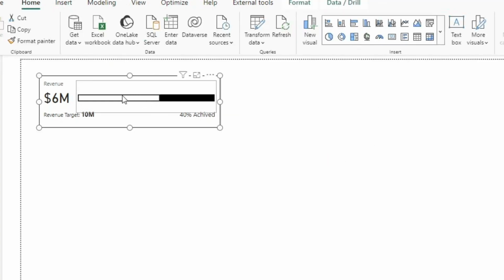I then essentially set one of the values to pull in as white, and then the other value to pull in as black, and turned on a border. Then I turned off any kind of legend, axes, anything like that. And there we go. We have a progress bar. And just like that, here we are. We have a beautiful KPI card.